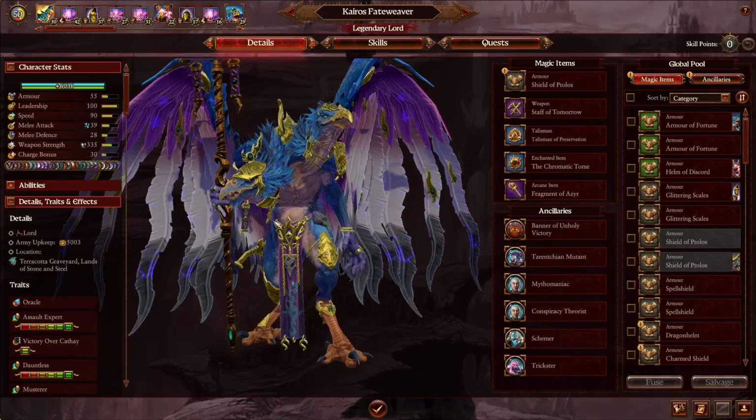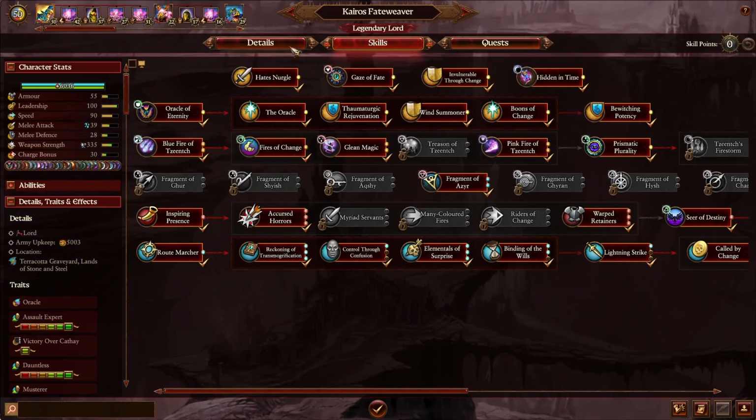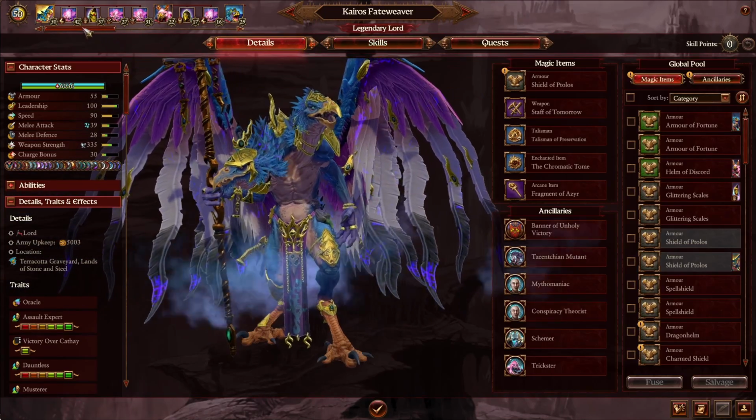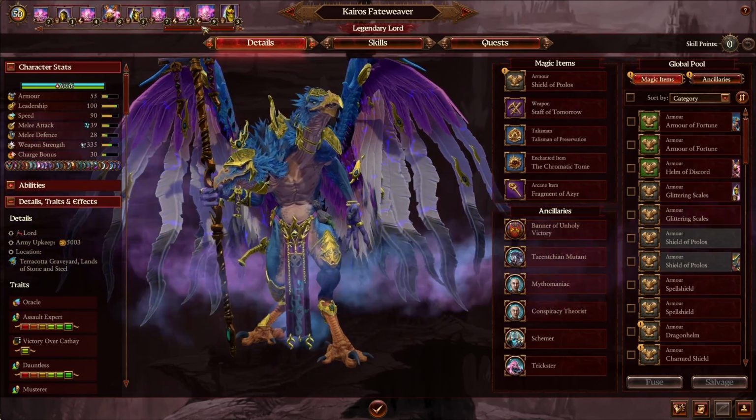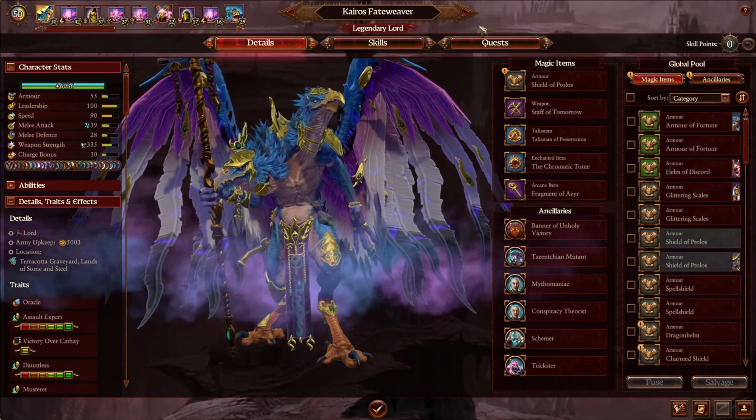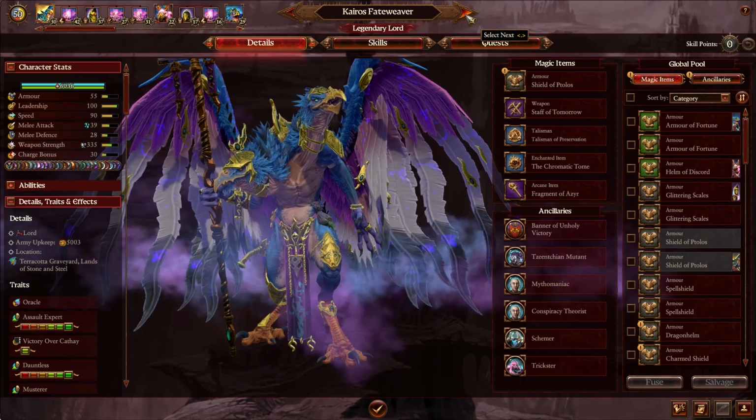Additionally, now, when we want to go into the details or skills page for a lord, we can actually see that they've got a nice, very organized readout of the menu up here on top. In Warhammer 2, there is no such menu. You just kind of have to click through and hope that they're in order.